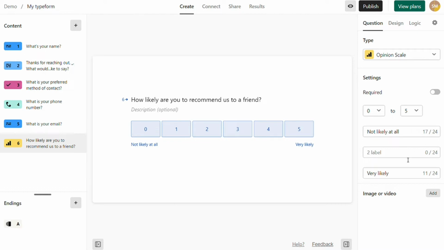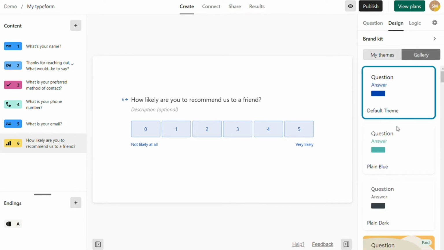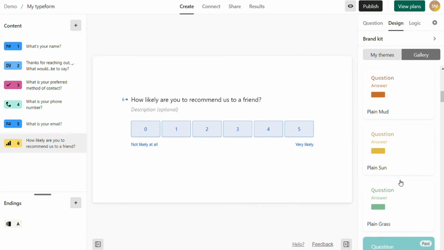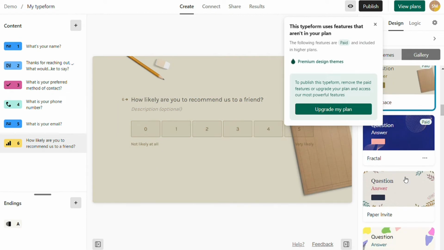On the design menu, this is where you can customize your Typeform's design. In the theme gallery, you will see some pre-made themes that you can choose from. Some of them are paid and some of them are free. So let's say this looks nice. I'm gonna use this one.